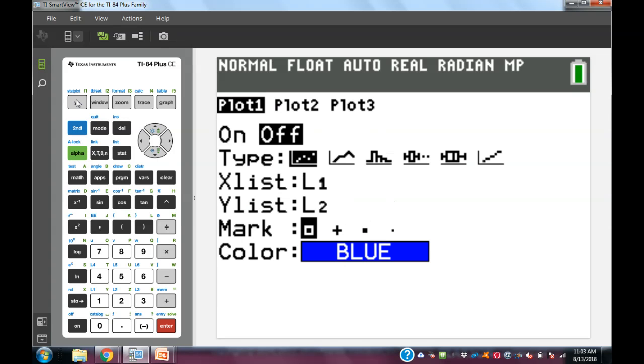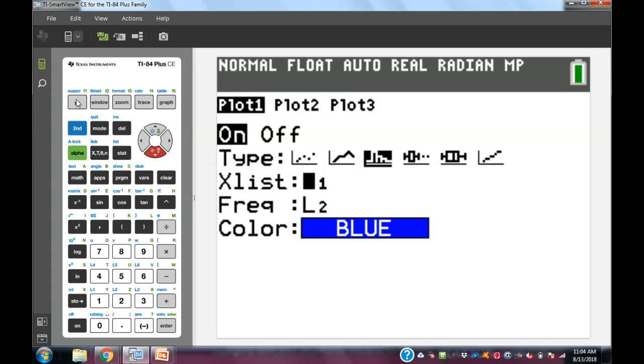Okay. So here we got plot 1. We're going to turn it on. And then on the type, we're going to select the histogram type, which is the third choice there, the histogram looking thing. List 1 is your X list. If yours doesn't say L1 right there, the way to get it to say that would be hit second and then the number 1. Your frequency list, we need it to be list 2, and it's very likely that yours doesn't say list 2. To make it say list 2, you're going to hit second and then the number 2.